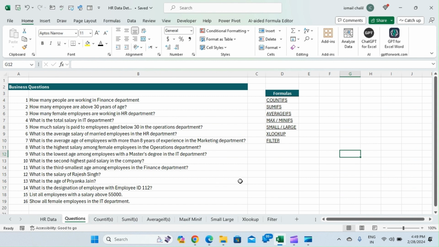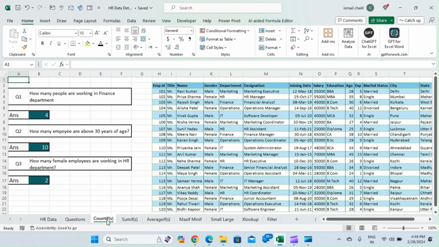All right. So the first question that we want to answer is how many people are working in the finance department. So if I click on this, the formula that we are going to be using is COUNTIF. So what are the questions that we want to answer using this formula? One is how many people are working in the finance department, how many employees are above 30 years of age, and how many female employees are working in the HR department. So these are the questions that we want to answer, and we can derive the answer using the COUNTIF or the COUNTIFS formula.